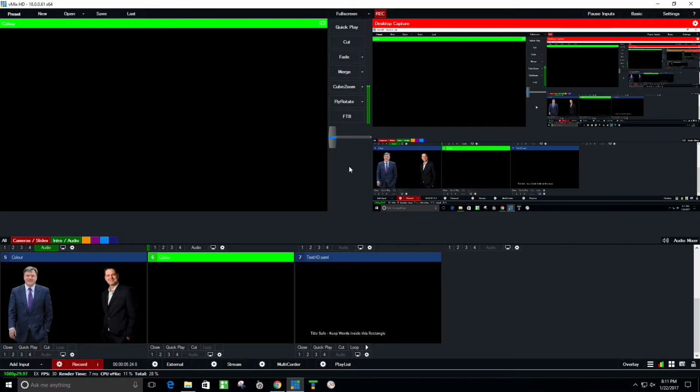It's version 18.0.0.61, and we have a key feature that I am excited about called safe areas or safe margins. This is a feature that gives you lines on your preview monitor that prevents you from having an image that's cut off on certain monitors at home.